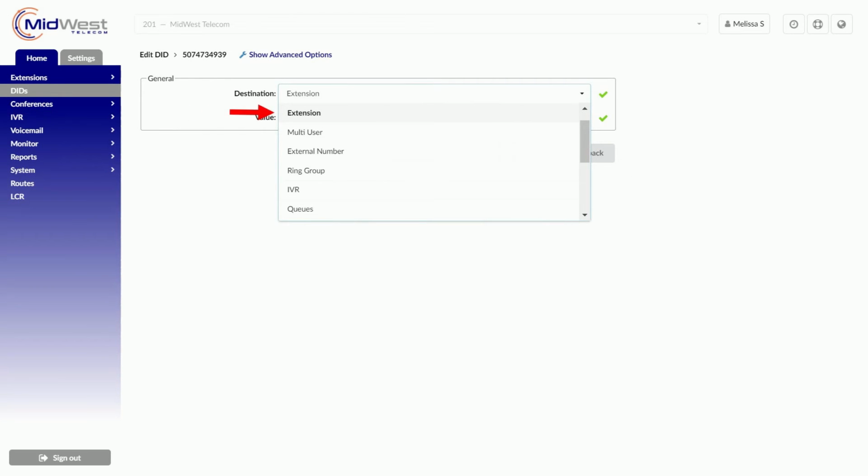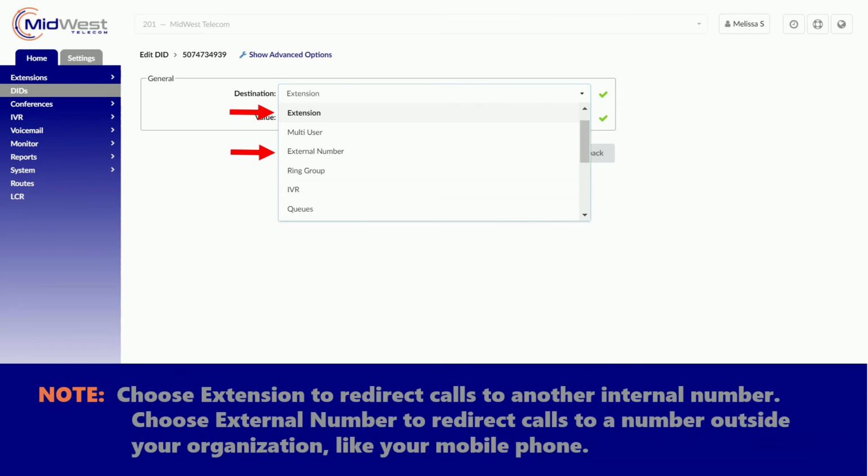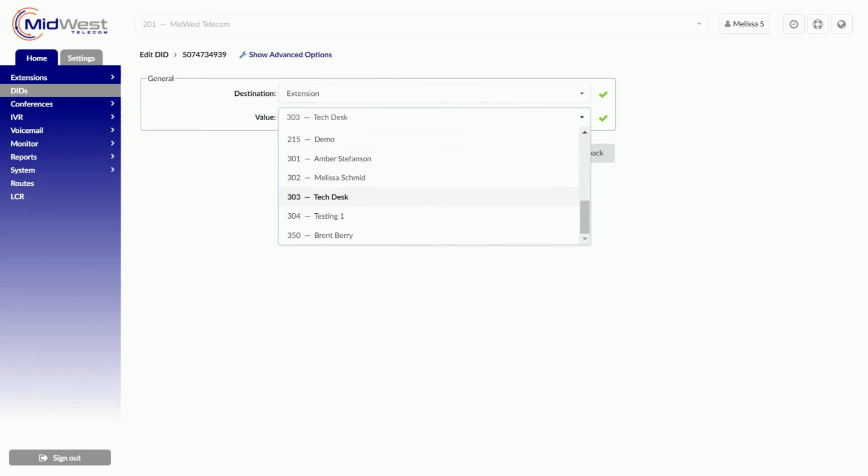Select the destination from the drop-down box where you would like your phone number to reroute to. Choose extensions to redirect calls to another internal number and choose external number to redirect calls to your cell phone. Now select the value from the drop-down box. For an external number, type the number with area code in the value box.